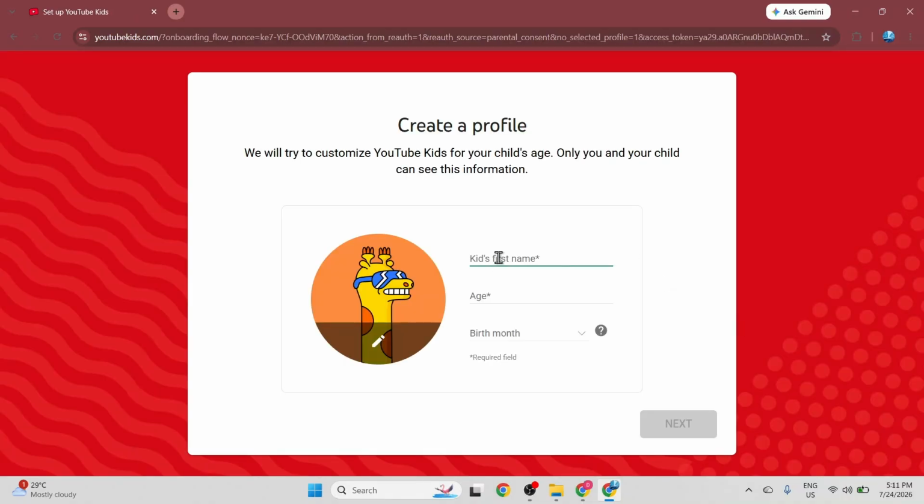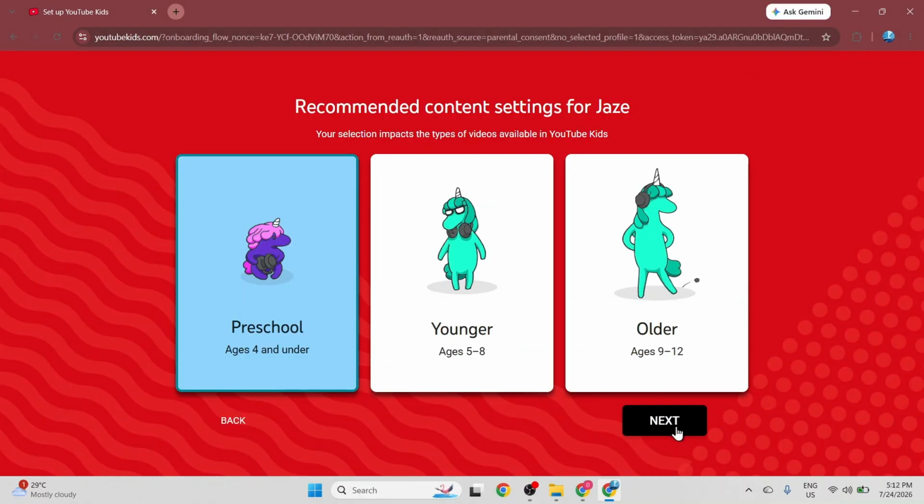I click on the kid's first name box and type in Jose. Next, I click on the age field and type in 4. Then, I click on the birth month drop-down menu, scroll down the list, and click on July. With all 3 fields completed, I click the next button at the bottom right corner.